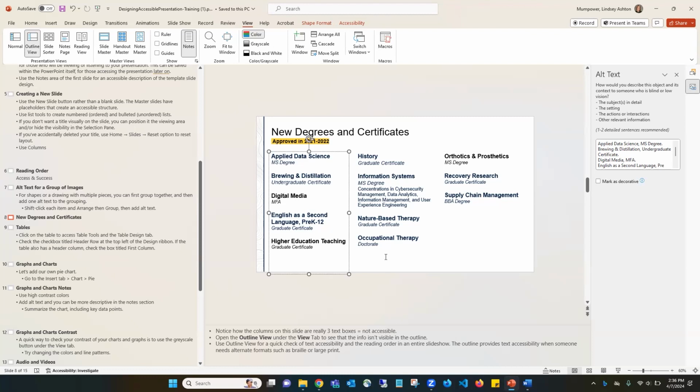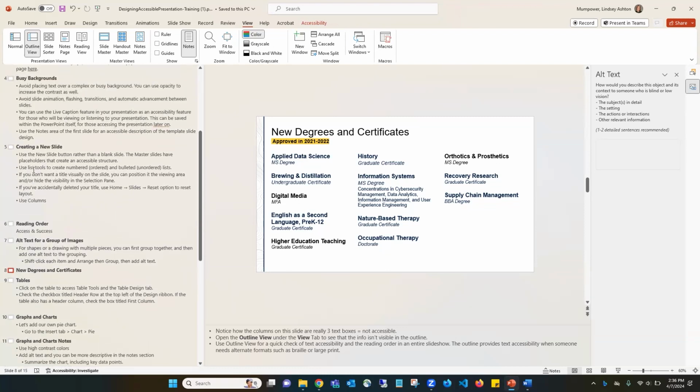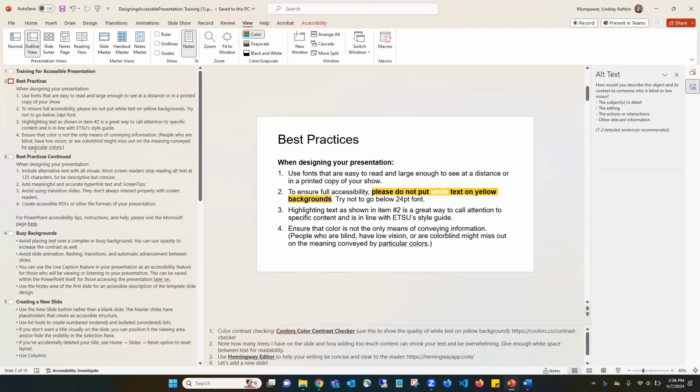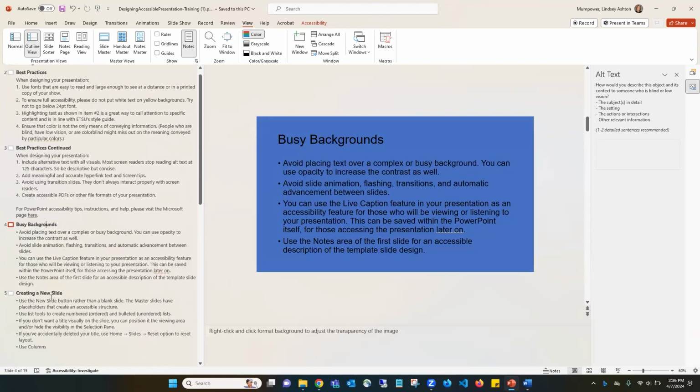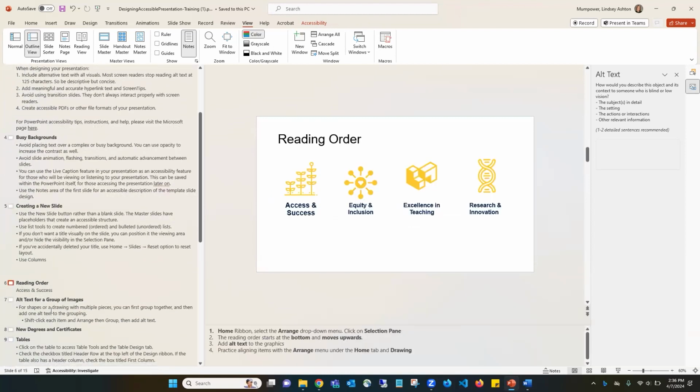So always use this outline view to quickly check the accessibility and the reading order also, because you can see if your bullet points are in line here. And you notice each of our titles as we go through here are the main outline title for each slide. So they're showing up.